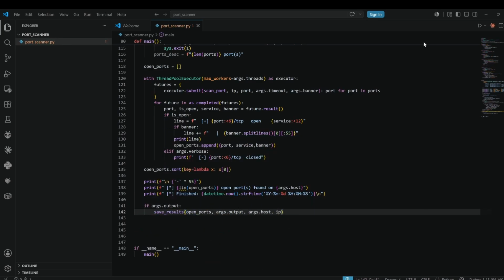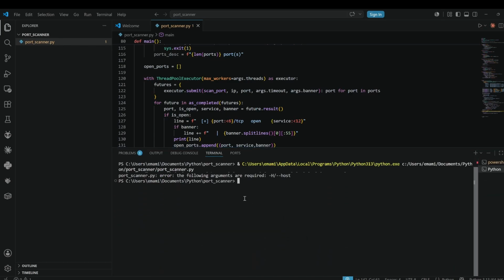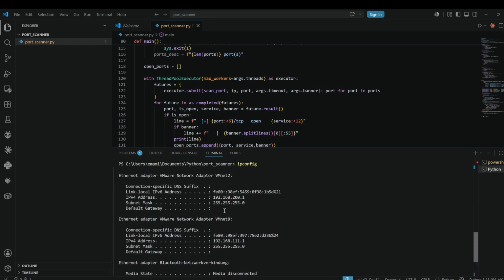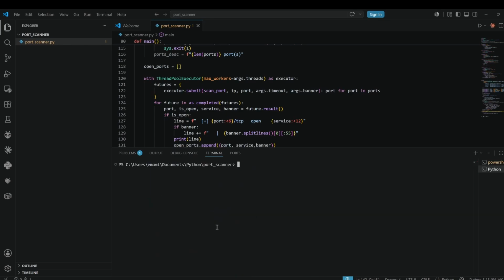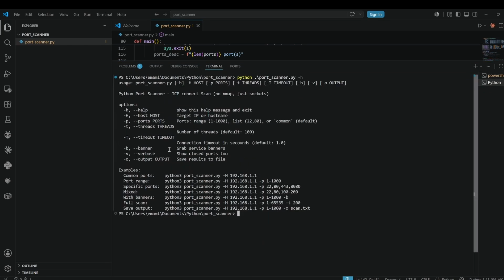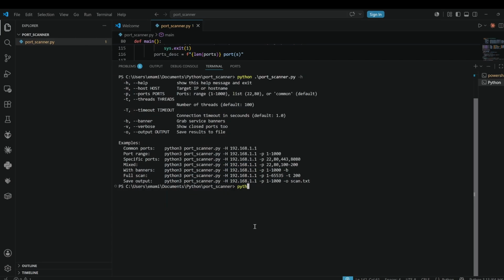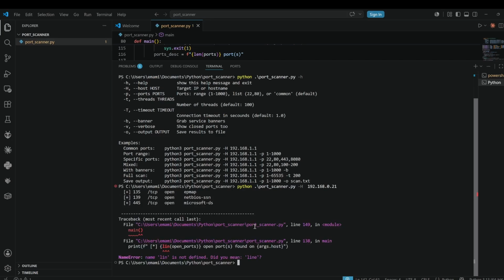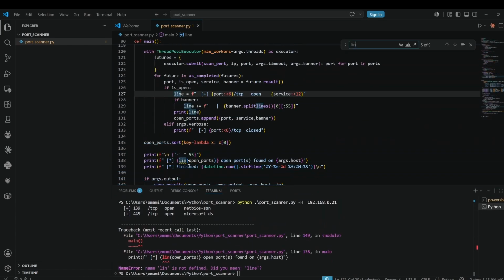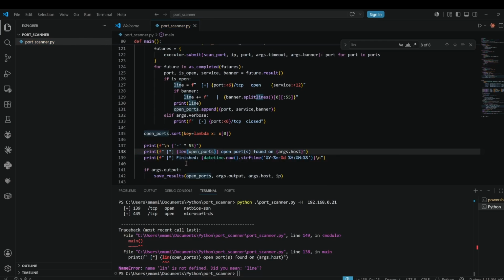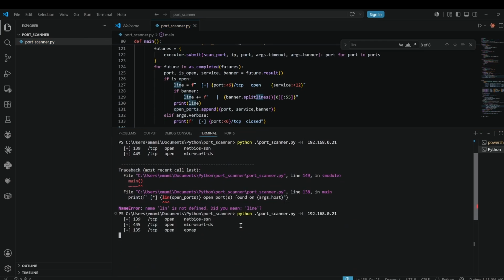The code is done. Let me test it against my own machine. First, find my IP address, ipconfig. Let's scan it. Oh, an error. Let me read it. NameError, name 'lin' is not defined. I wrote lin instead of len. Let me fix that. Run it again.